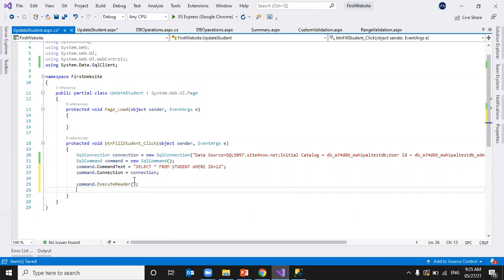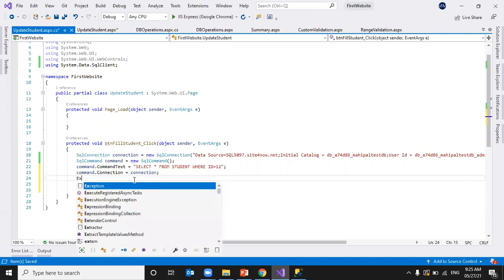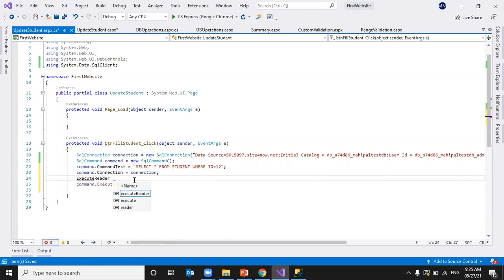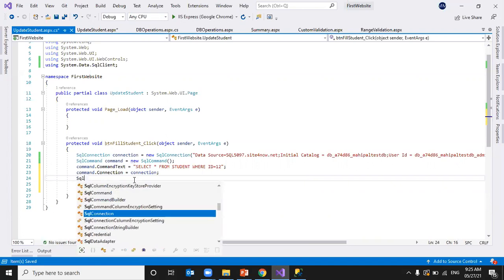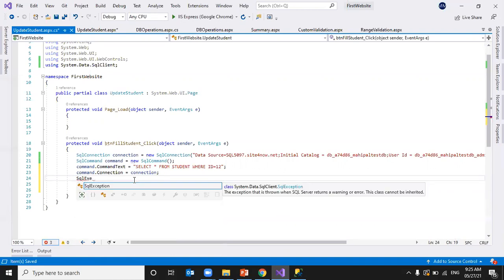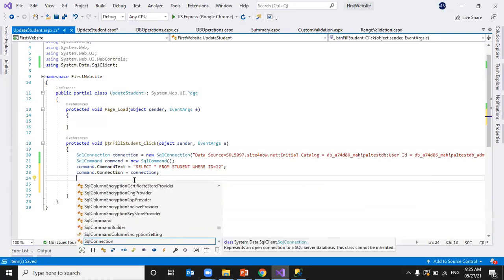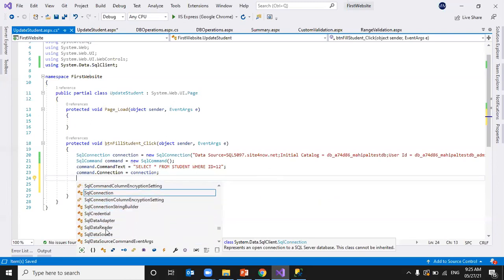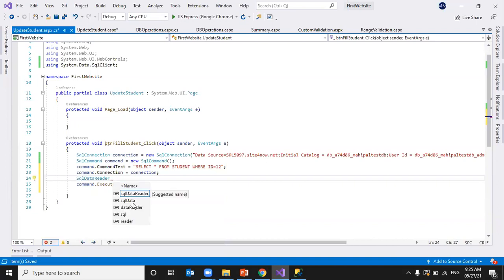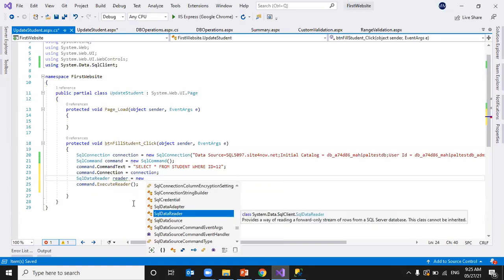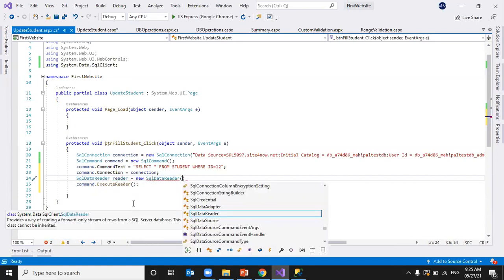So to do that, I'll first create an object of the SqlDataReader class. SqlDataReader, I guess. Just a second. Yes, SqlDataReader. So I'm just giving a name as reader equal to new SqlDataReader.